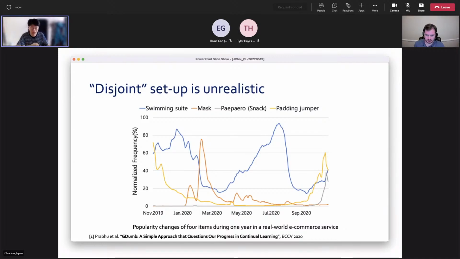Either it's recognized or recommended to the users, right? So you have to process these inputs. Then maybe you can update your model in a streamed manner by these inputs that periodically go up and down over time, right? So this disjoint setup is very unrealistic, as you all know, and this is one of the examples for that.